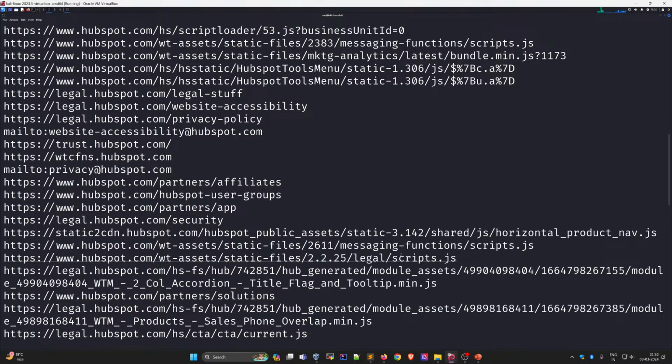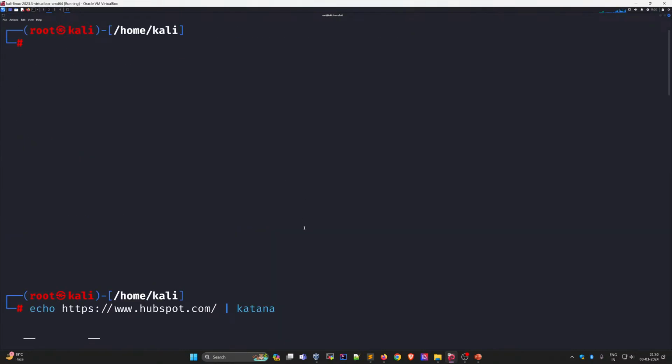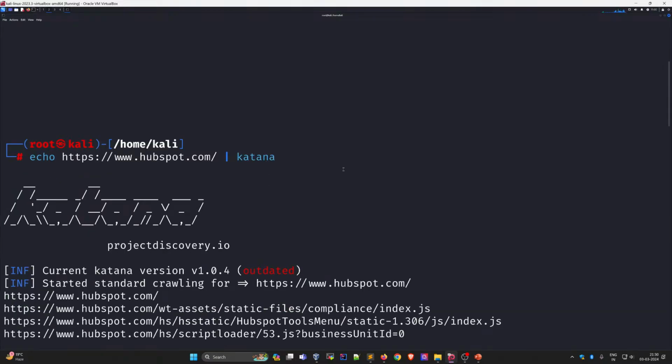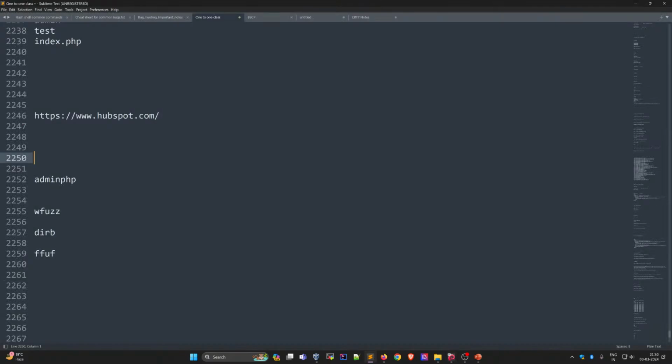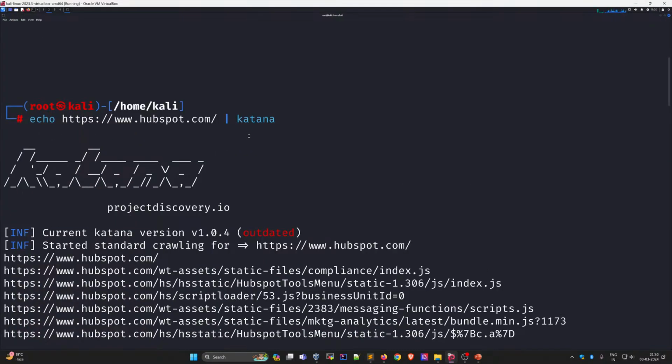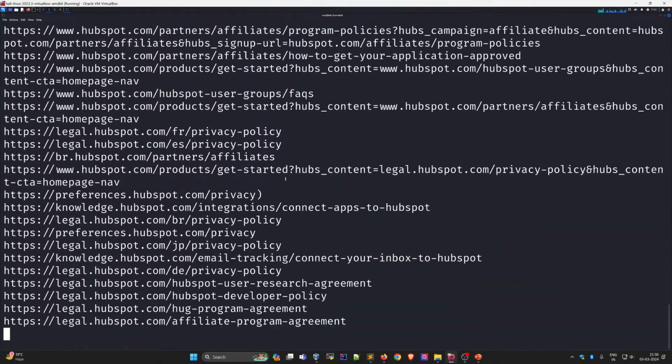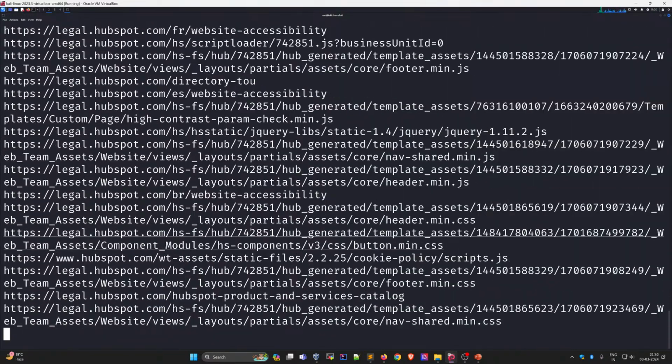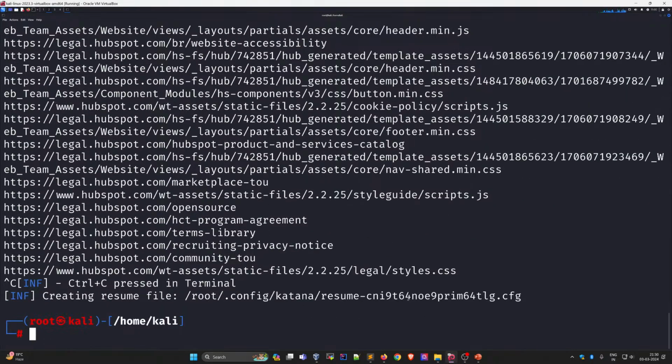You can use this for hunting, or you can also use the GF tool on top of Katana. You can run GF on Katana, and GF will tell you which bug you can try where. Okay, I will show you. See, Katana is running and we are getting some URLs.